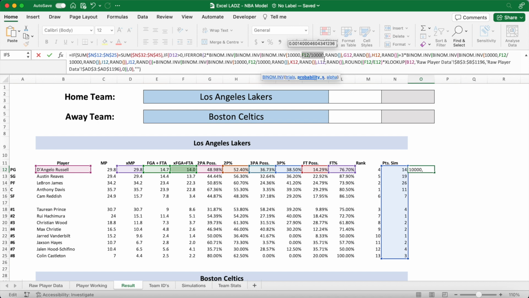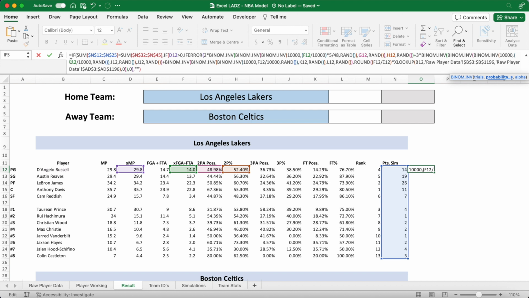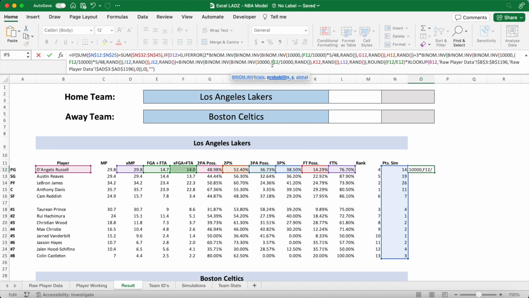But remember, overtime is only 5 minutes, not 48. So we need to multiply the expected number of field goal attempts and free throw attempts by 5 over 48. So wrap F12 divided by 10,000 in brackets and then multiply by 5 divided by 48. We're going to do that for every instance of F12 in this formula. And this time we are going to make changes to the ROUND function here.